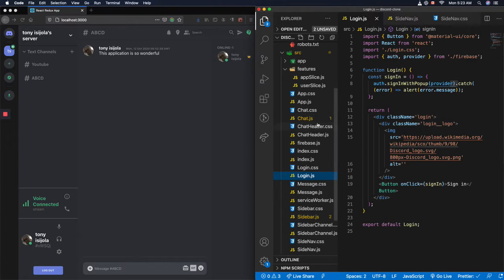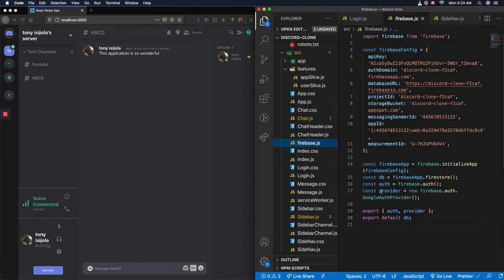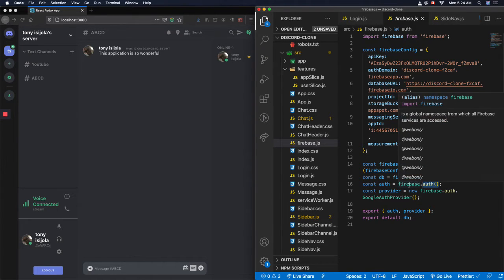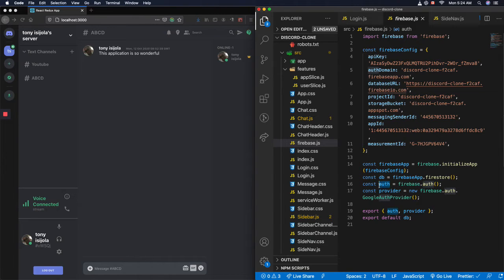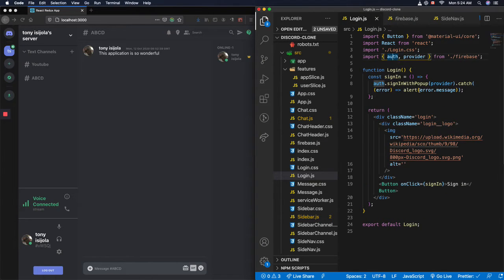Now let me show you where this auth is coming from. The Firebase here, we already said const auth when we set up this Firebase. We said that because we already set up that Google should authenticate our users, right? So we now say auth equals firebase.auth. Auth is actually a function, right? So we already store that functionality linking in from Firebase in this variable. So once we export this, now we're already exporting it here. Once we export it, we import it here, right? So we can use it in our login.